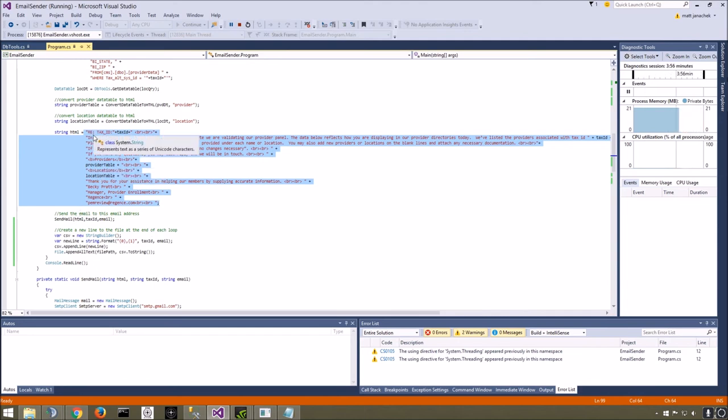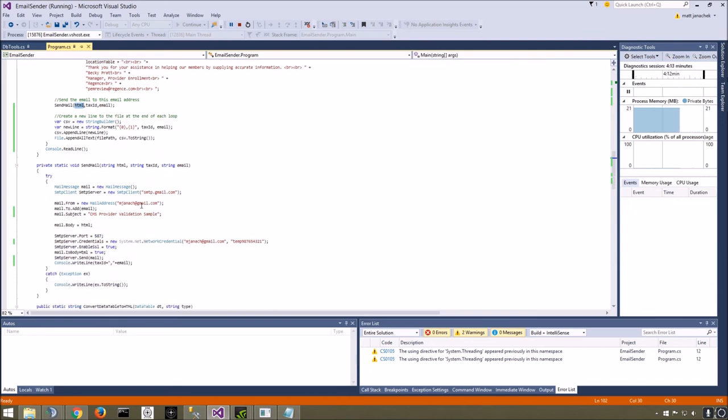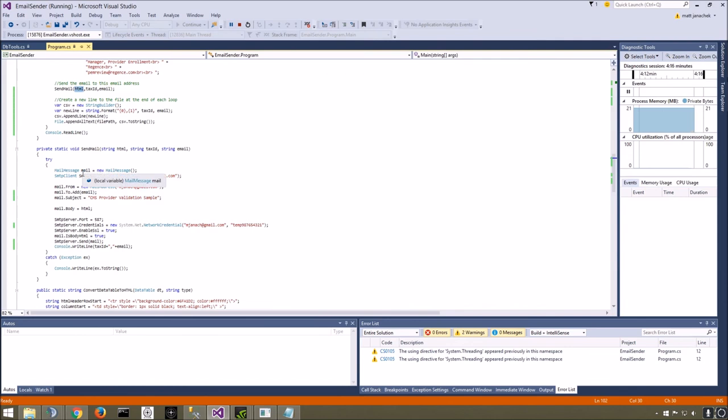All of that is being stored into a variable called HTML, and now I'm using the last method, which is send mail, and I'm passing the HTML and also the tax ID and email address that we're currently on to the send mail method. So the send mail method is connecting to Gmail. I'm using my username and password, temporary password, and I can specify the subject here, and the recipient is the email address that I'm passing to this method.